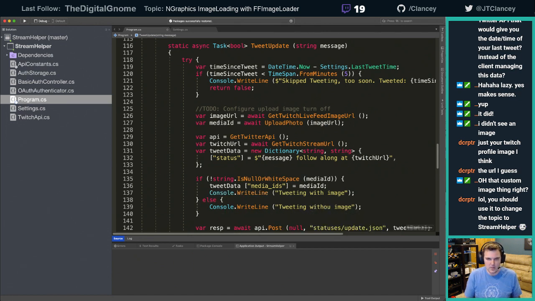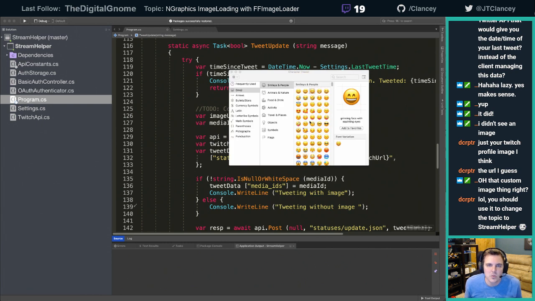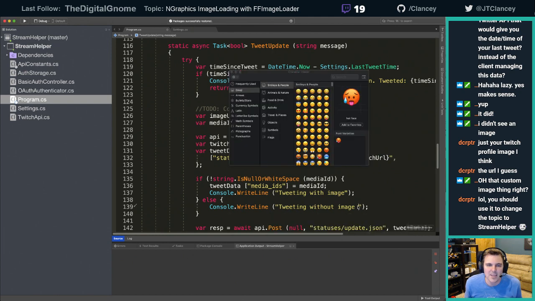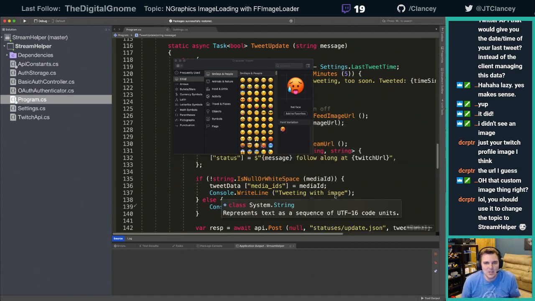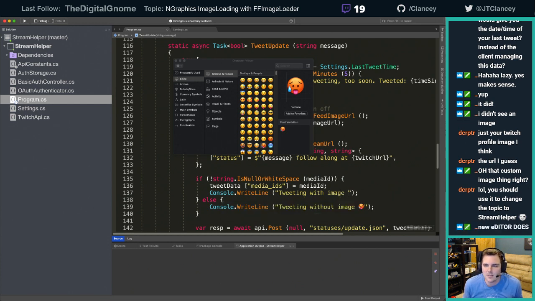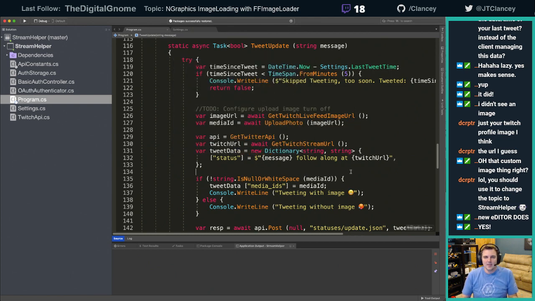Tweeting without images. Does the console do emojis? Throw a frowny face in there. That one's scary looking. Oh, I can't do it in code though yet. The new editor. I can with the new editor. I'm supposed to, right? Yes, I can. It's the new editor. I can do emoji. Okay, and then we'll just do a happy face. I like that one. Okay. Adding emojis.